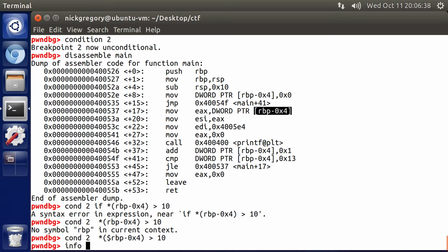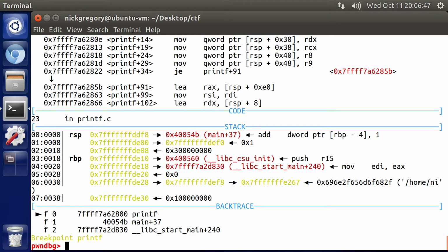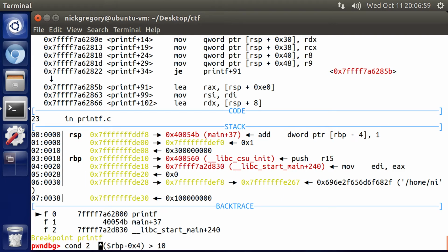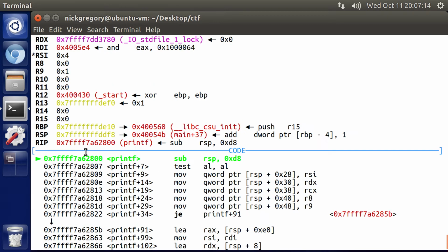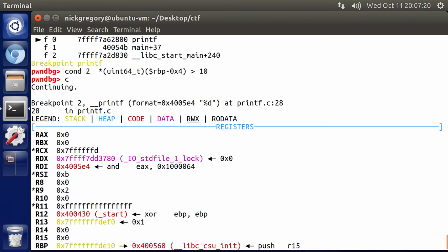If we now run info breakpoints again, you can see this is saying we will stop only if the value at RBP minus 4 is greater than 10. If we continue a little bit, this is one place where GDB gets kind of annoying. It's not happy about this because it doesn't know what this is. So I need to tell it to dereference this as, let's say, uint32_t, or 64, because we're on 64-bit. Now, if we continue, there we go.